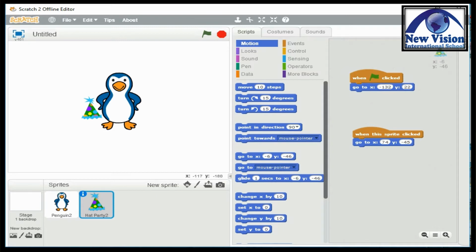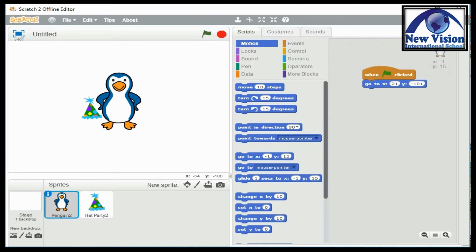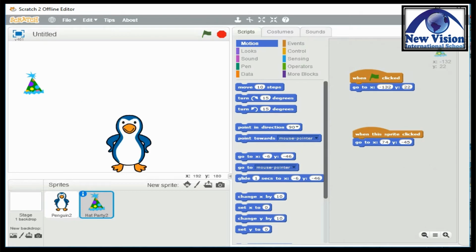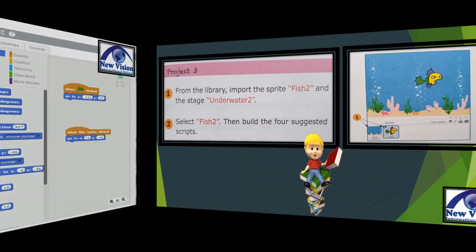And let us now find out what will be the result. We're going to click the flag, and there you go. Then after that, we will click on the sprite, and that is now the result.